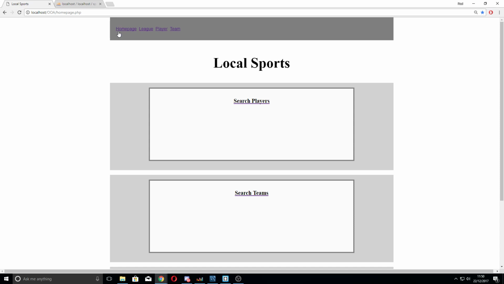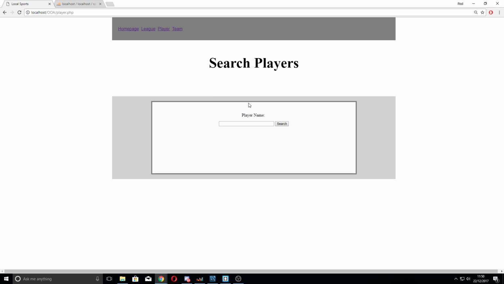Next, I will demonstrate some player searches. The player searches and the team searches is where the singleton pattern is used. The singleton pattern is used to connect to the database. So, for example, the singleton pattern also uses the queries, and in this demonstration I have search queries.